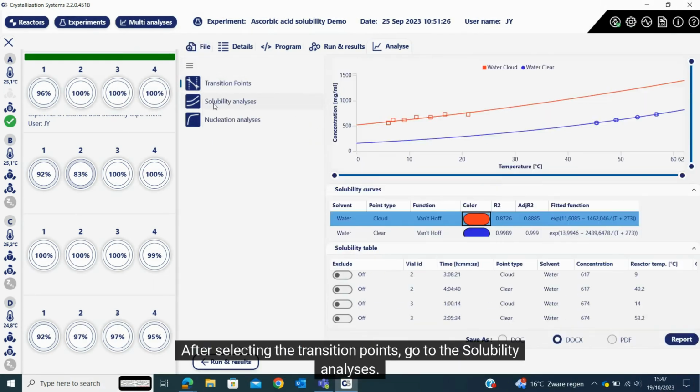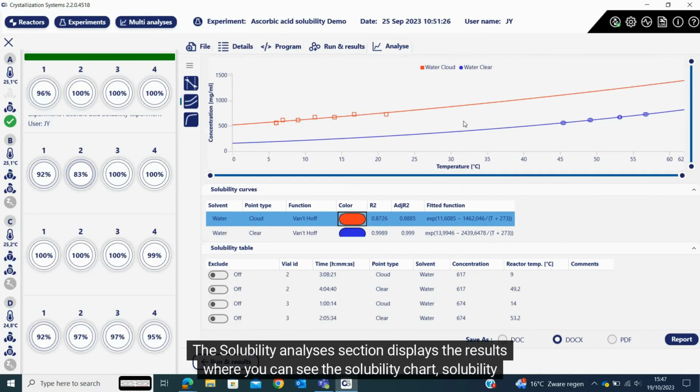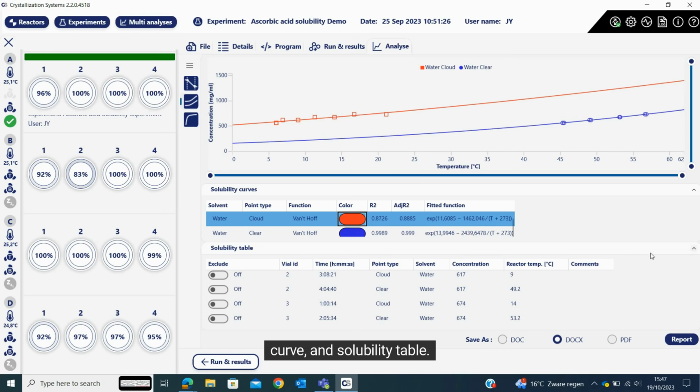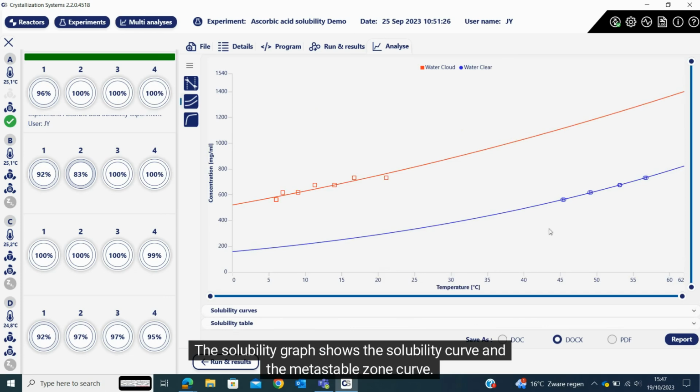After selecting the transition points, go to the solubility analyses. The solubility analyses section displays the results, where you can see the solubility chart, solubility curve, and solubility table. The solubility graph shows the solubility curve and the metastable zone curve. You can select the curve to be shown on the graph by clicking on the label above.